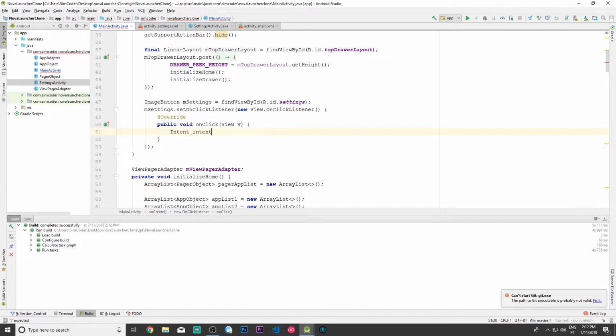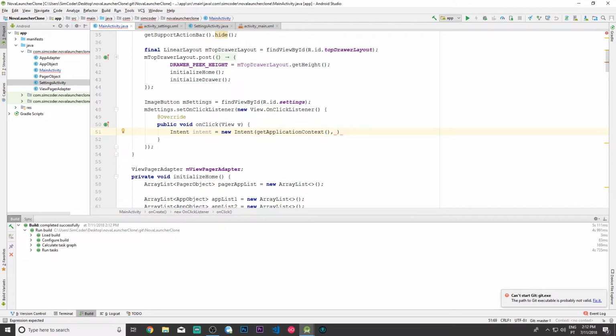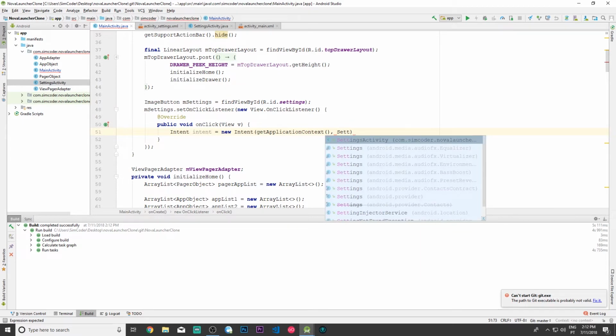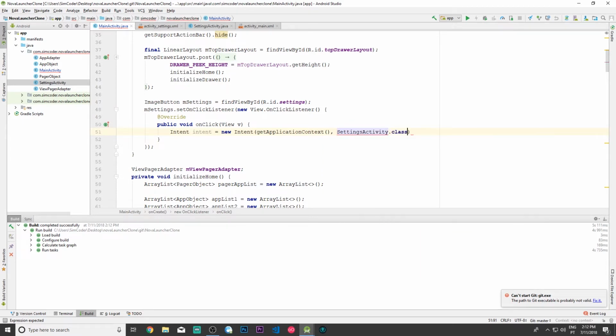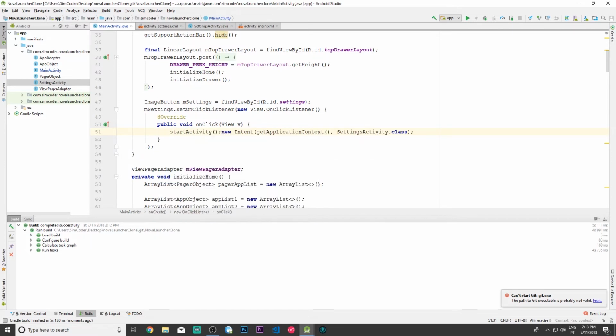So let's say Intent equals new Intent, and now we simply pass the getApplicationContext and the class that we want to go to, in this case SettingsActivity.class. And I'm actually going to remove this variable. We don't really need to create a variable, so let's go with this. So let's say startActivity, new Intent, wherever.